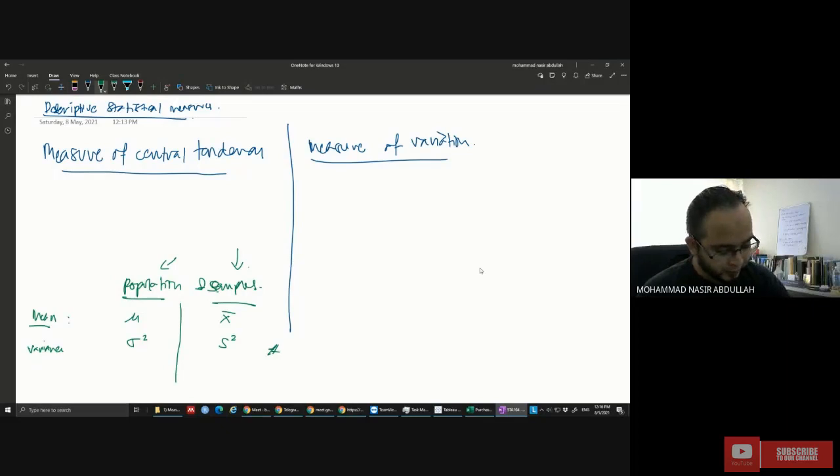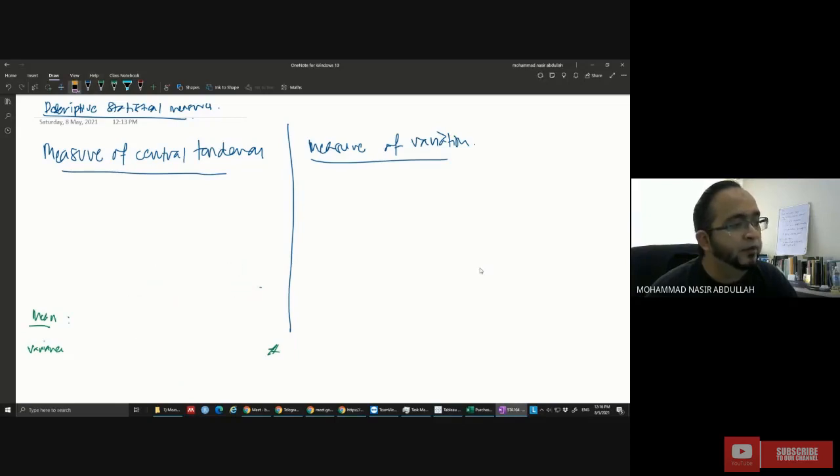So now, in mean, let's say we look at measure of central tendency. We are focusing on sample, right? Measure of central tendency. In measure of central tendency, we're going to learn basically three measures. First is mean, second is mode, and the third is median. Right? Mean is the average value.